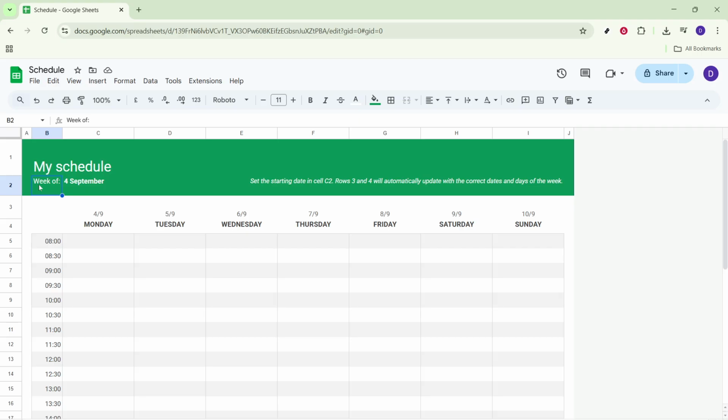If you need more space, select additional rows or columns and insert them where needed. When you're done, give the sheet a quick scan to ensure headers, times, and blocks line up cleanly and everything is easy to read. That's it. Your schedule in Google Sheets is ready to use and share.